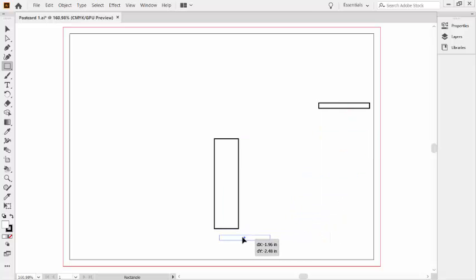And now I'll just drag that rectangle down using the center widget there so that it's approximately centered below that first rectangle. So now we'll make some changes to our rectangles.